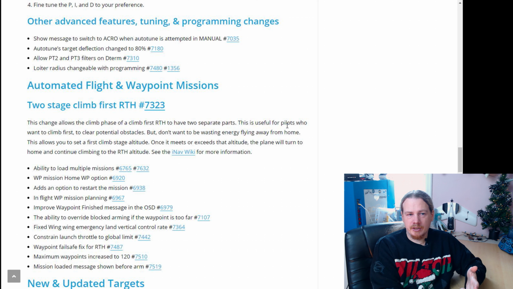Autotune's target deflection rate is now 80% instead of 90%, and that's to give the stabilization a little bit more room, and it will also hopefully not get your feed forward up too high. Again, if you see really high feed forward values like 250 or whatever, you probably don't have enough surface deflection on your control surfaces. You want to increase them physically a little bit and then do another auto tune.